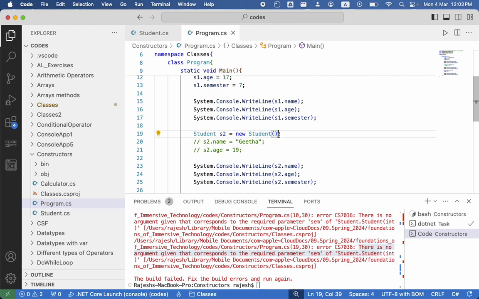Okay, but suppose sometimes I may know the semester while the student is created itself, or sometimes I want to update it later in the future. So I may not know the semester right now. So sometimes I want to use a constructor with empty parameters. Sometimes I want to use a constructor with the data which I know already. In that case you can write multiple constructor definitions. These are called constructor signatures.